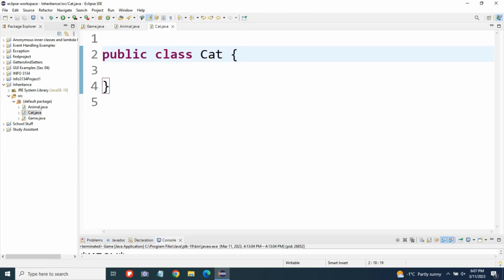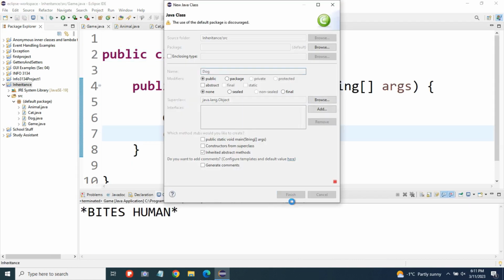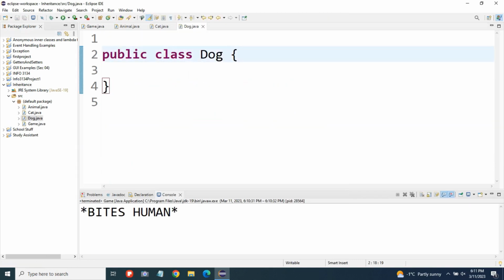We're looking at inheritance in Java. Inheritance is one of the three main concepts of object-oriented programming, along with encapsulation and polymorphism. We're also going to touch on polymorphism briefly because it's so closely connected to inheritance.